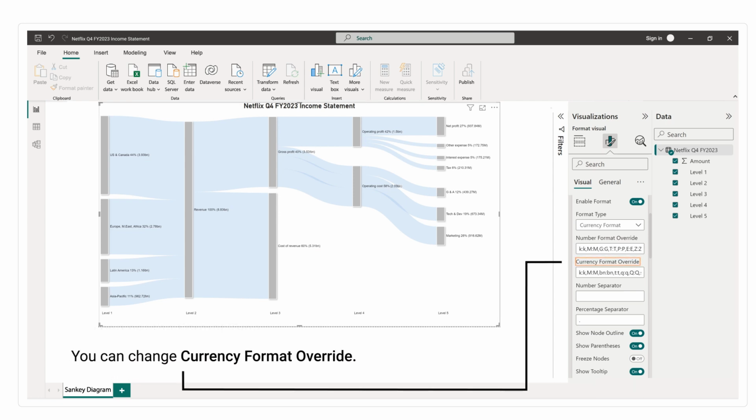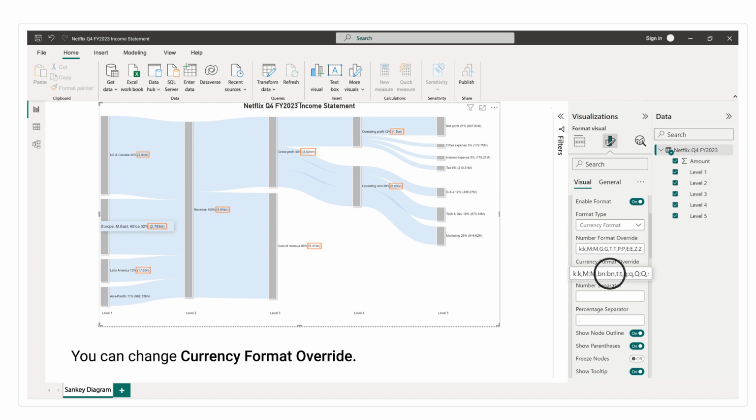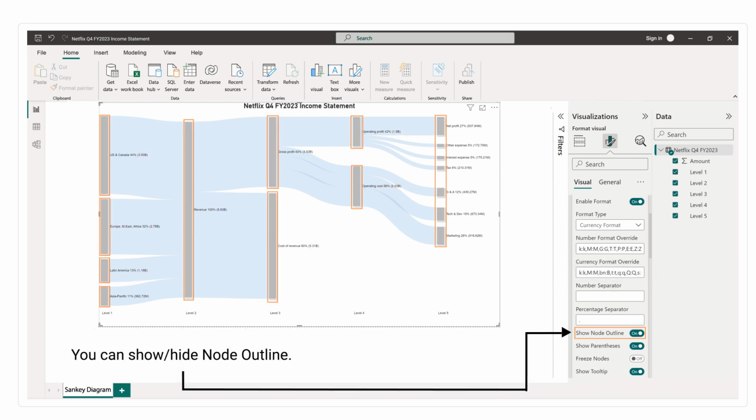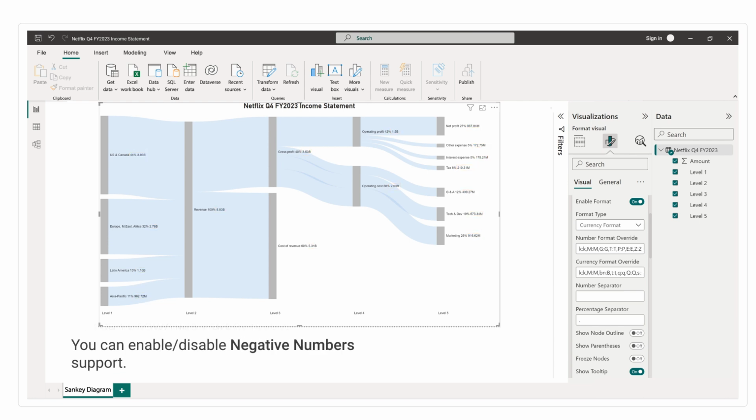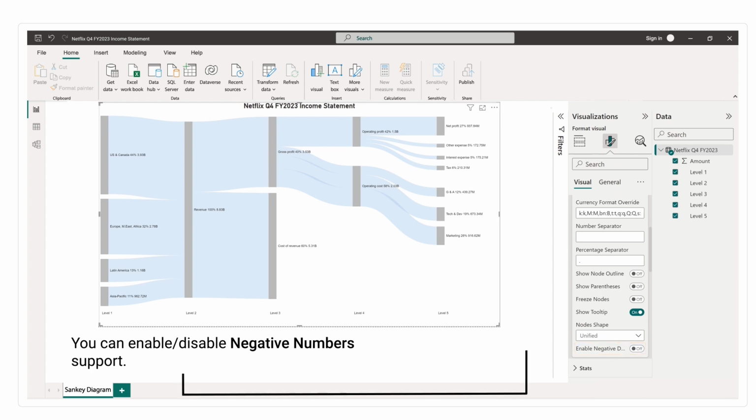You can change currency format override. You can show or hide note outlines. You can show or hide parentheses. You can enable or disable negative number support.